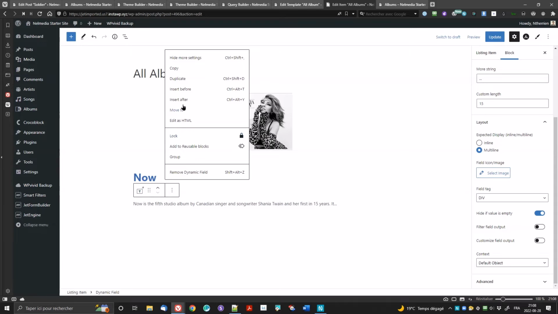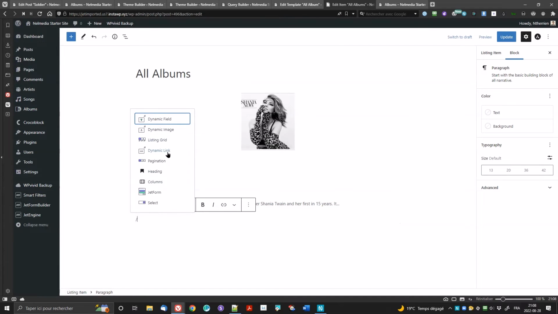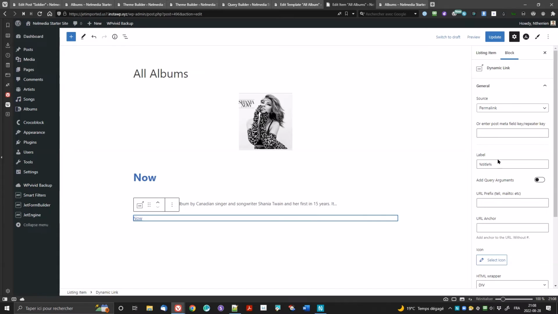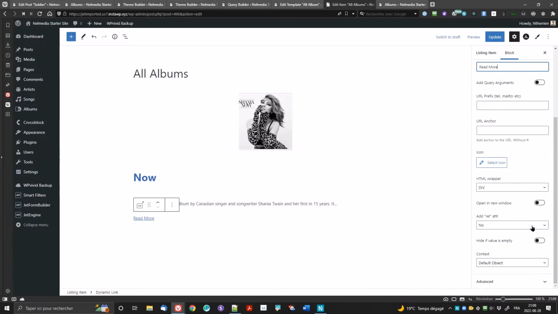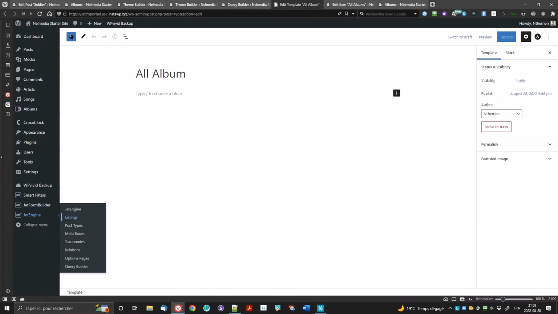And finally, our read more link. So it's going to be a dynamic link. Change the label to read more. We keep the permalink. We can put that to span and hide it if it's empty. There we go. So we have our listing for the albums. Let's update that. Let's refresh that page here.